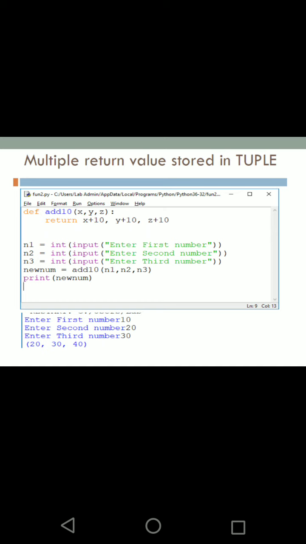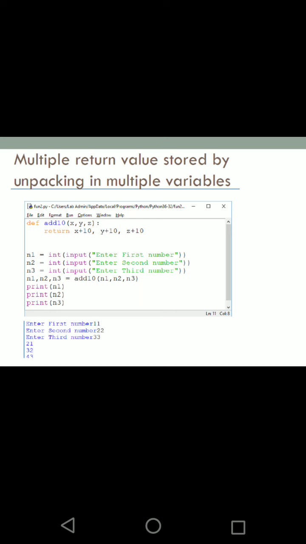And then another option is that there are three numbers. These three numbers can be assigned to three different variables. See the same example when I am returning and assigning to three different variables, n1, n2, n3. So the first value x plus 10 will be assigned to n1, y plus 10 will be assigned to n2, and z plus 10 is assigned to n3. So we can unpack the values or pack the values. When the values are packed, it is in the form of a tuple.